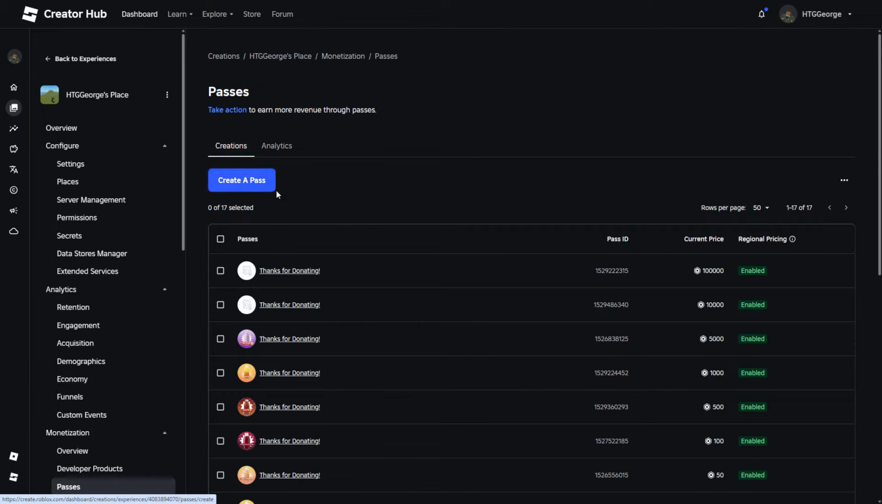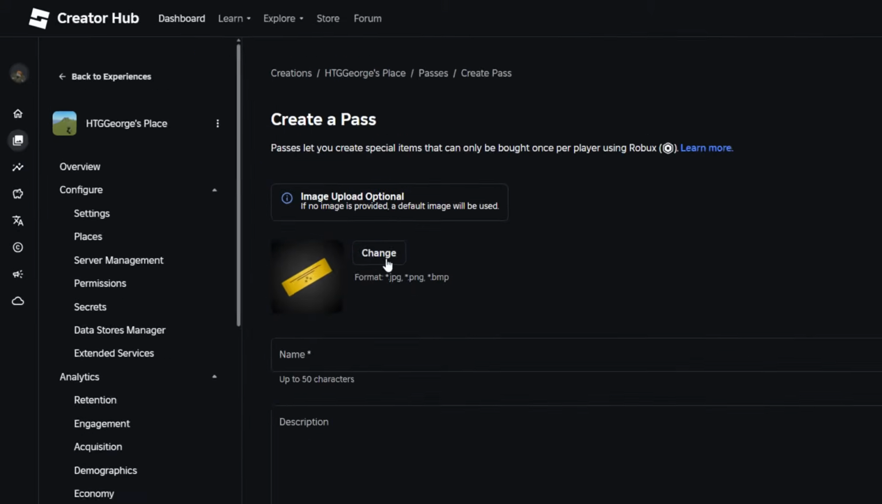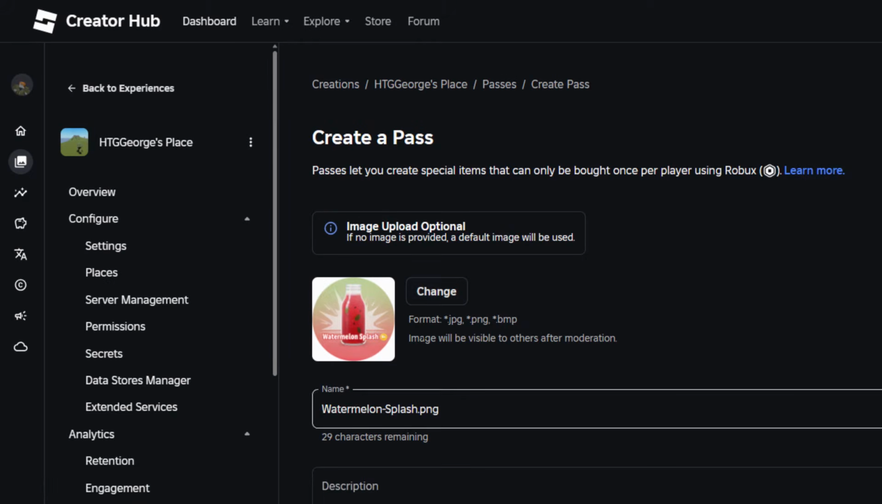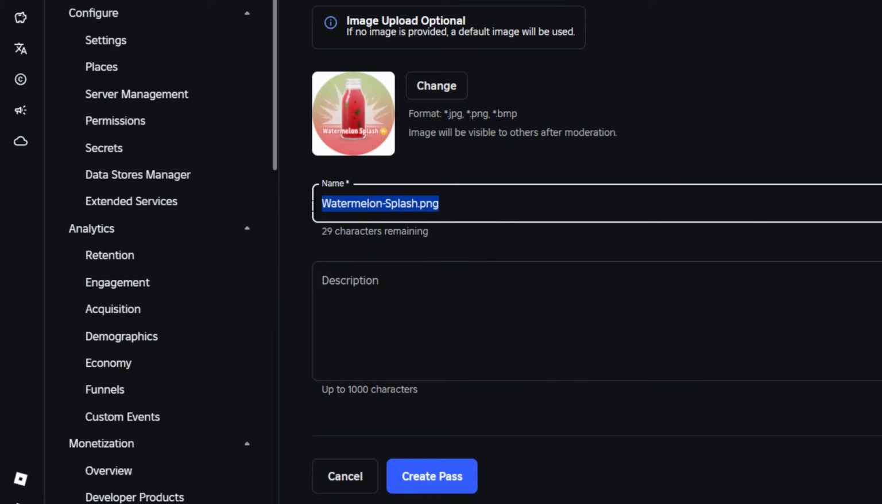Okay, to make a new pass, click on Create a Pass. These are new images, click on Change. And I have them right here. I'm saving the chocolate charge for the 1 million. We'll do Watermelon Splash for this one. Click on that, choose Open. Here's our image. And then where it says Name, this is where we put in the Thanks for Donating.